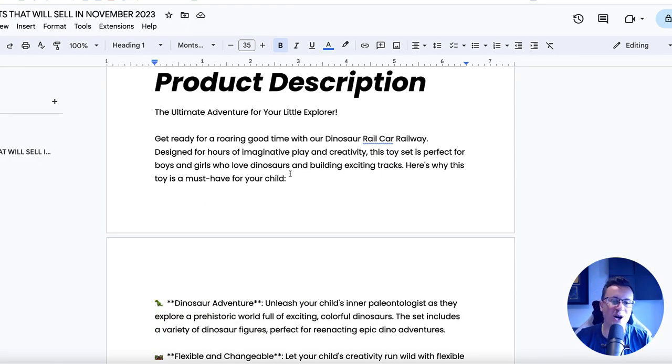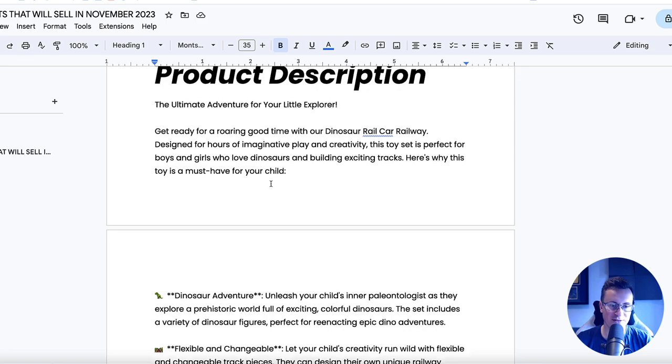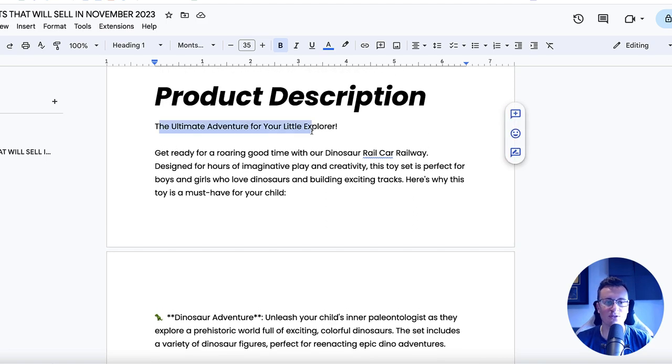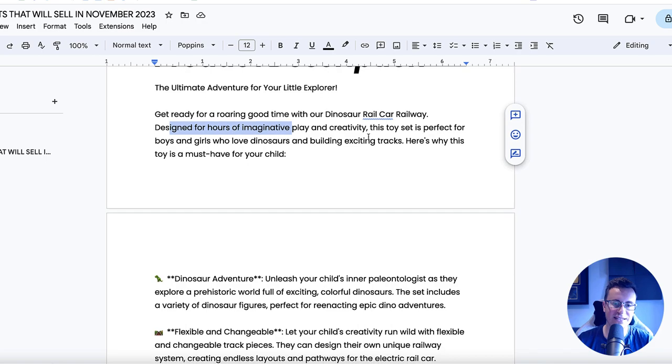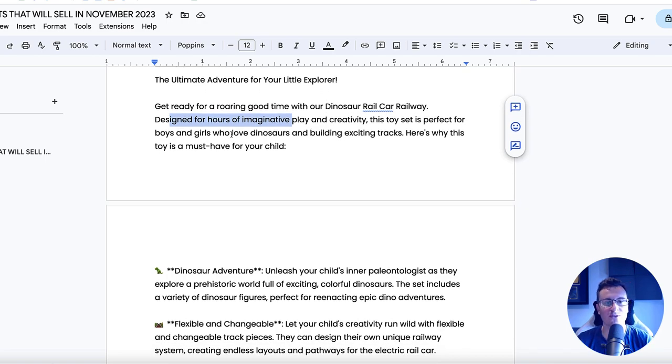I'm not going to bore you guys and read out all the paragraphs. I'm just going to start with the very first one. The ultimate adventure for your little explorer. Get ready for a roaring good time with our dinosaur rail car railway. Designed for hours of imaginative play and creativity, this toy set is perfect for boys and girls who love dinosaurs and building exciting tracks. Here's why this toy is a must have for your child.